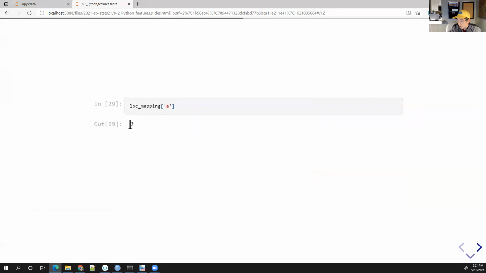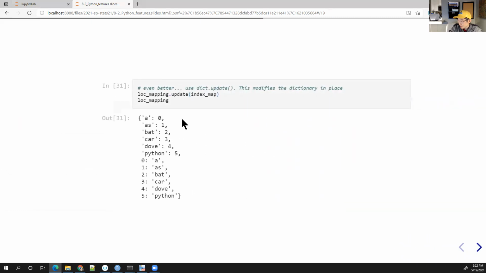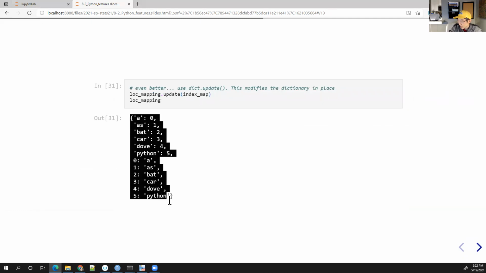Its index is 0, right? So that's going to be a dictionary called location mapping here. If you wanted to, you can combine both dictionaries using kwargs, or you can just update one with the other, right? So here I can do this, and now all the words have their index, and also all the index. Or likewise, I could also just do location mapping and update it with the index map, and everything gets combined.